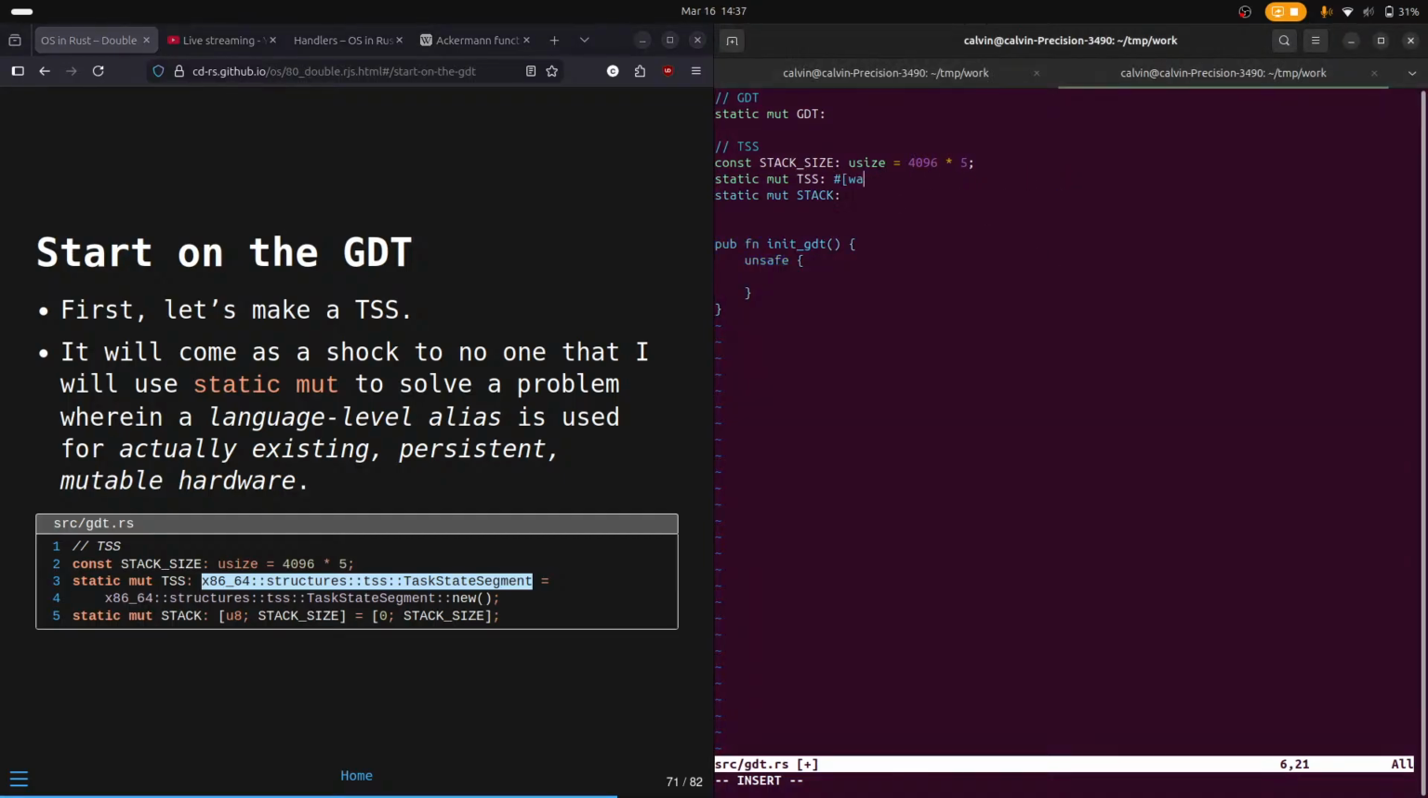Okay. I don't know how to copy paste things. Okay, so I'm going to have something of that type, and it's going to be equal to a new one. I'm just going to make a new one. Okay. I've initialized this as a static mut, and I'm going to fill it with stuff later.